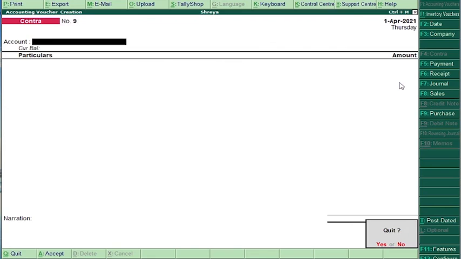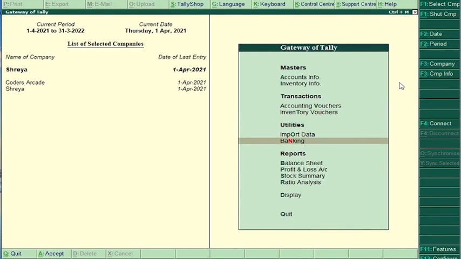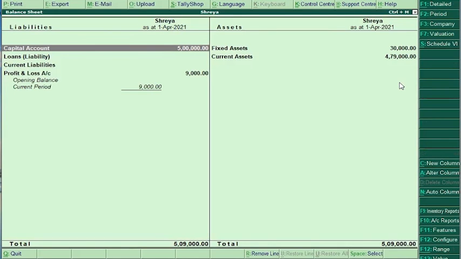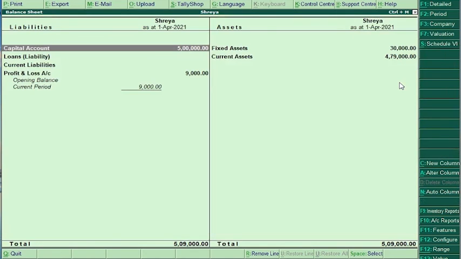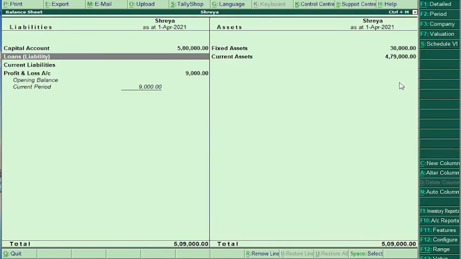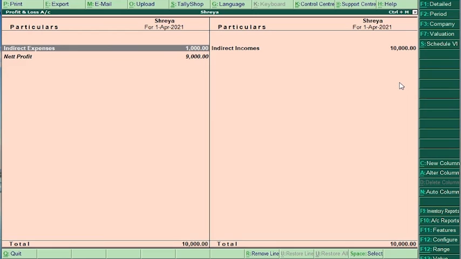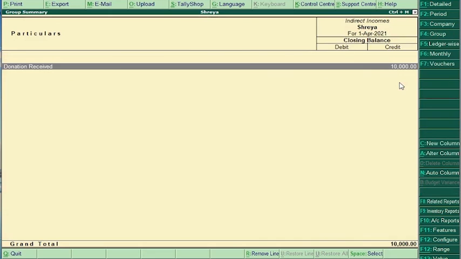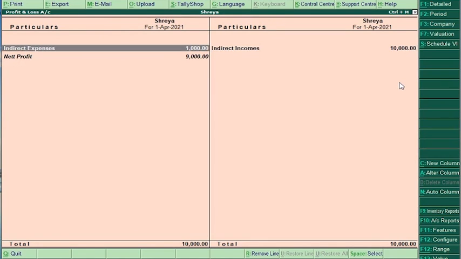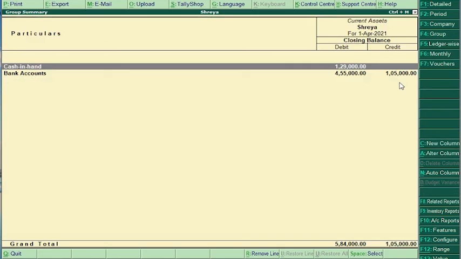Now let us see whether the company is in the state of profit or loss. Press escape and go to balance sheet. Press enter. Yes, the profit and loss account is 9,000. The company is in the state of profit. So capital account is 5 lakh, and here you can see the profit and loss account, indirect expenses 1,000 and indirect income 10,000. There is only one indirect income, that is donation received. Indirect expenses, traveling expenses, and in current assets you can see cash in hand and also bank account.